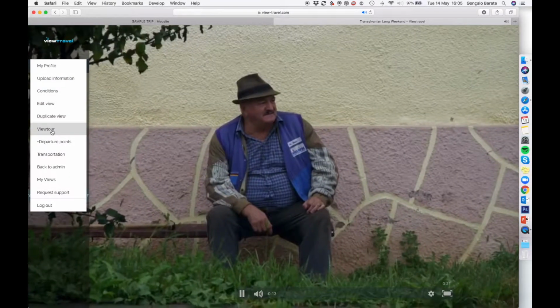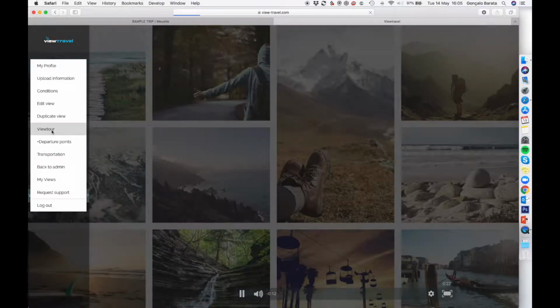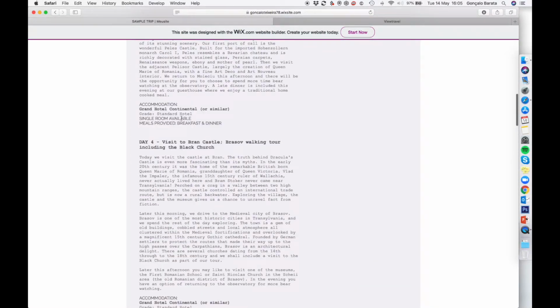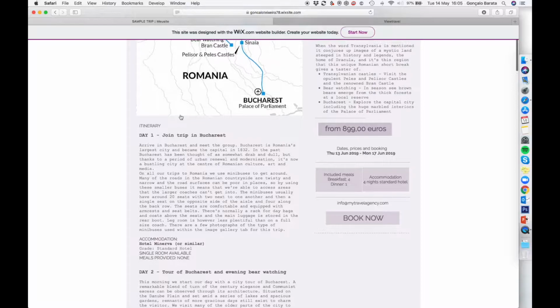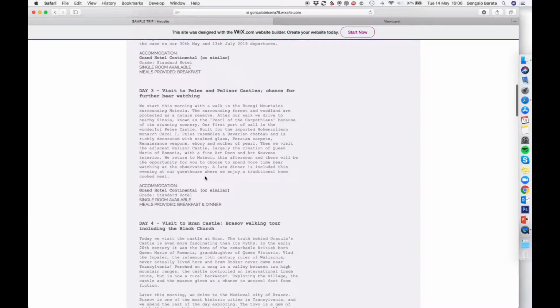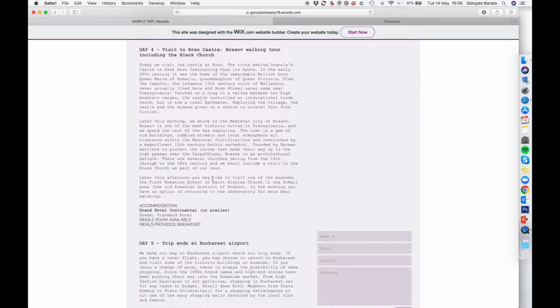More options. View tour. This is the place where you create your program, your itinerary. Basically, this is your digital brochure. This is the place where you say, in the first day, you will join the trip in Bucharest. This is the place where you present information about the second day. This is the place where you present your own information, the information that you are able to control in order to complement the information that we already have on the system. It's not mandatory to use it.